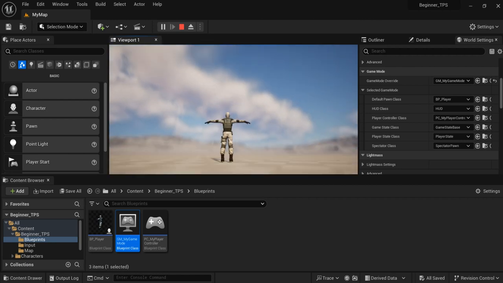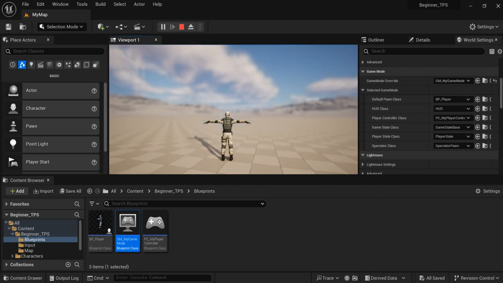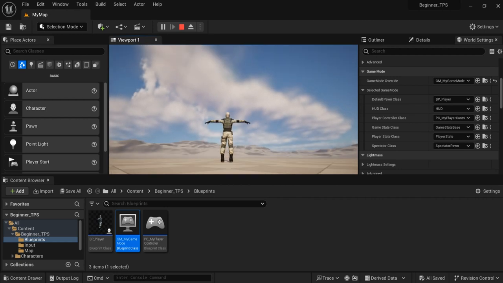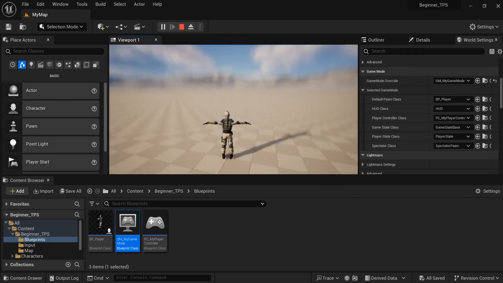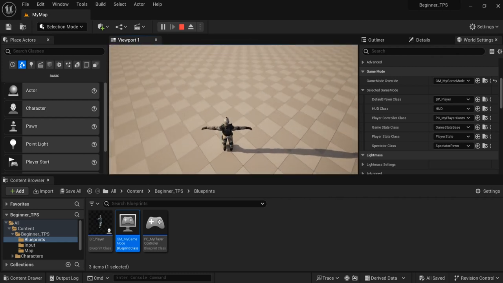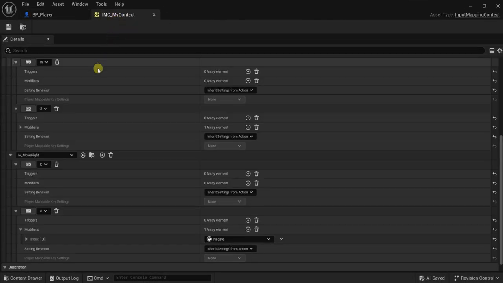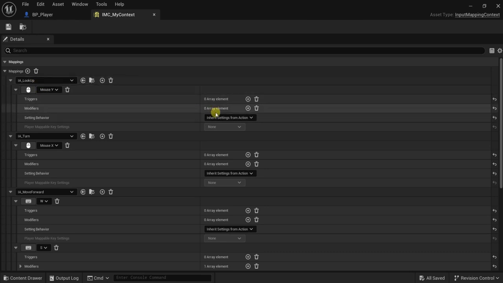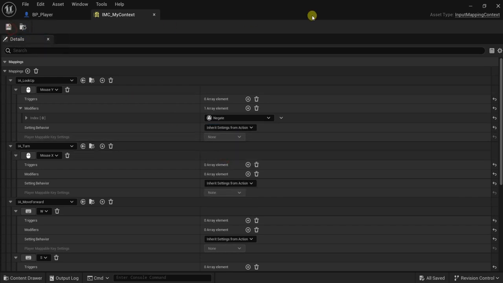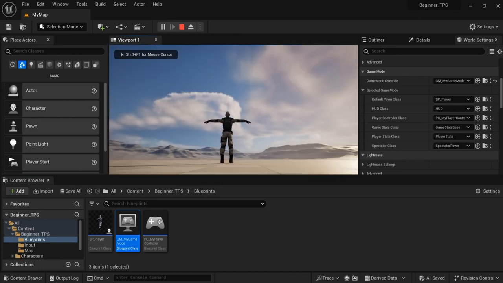Turning the mouse, we need to reverse the values for it, because we need to invert. For me I will leave it like this. Now I will make it reverse. We'll go to the input context and go to the mouse look up, and here in the modifiers add the negate modifier. Now it is better.